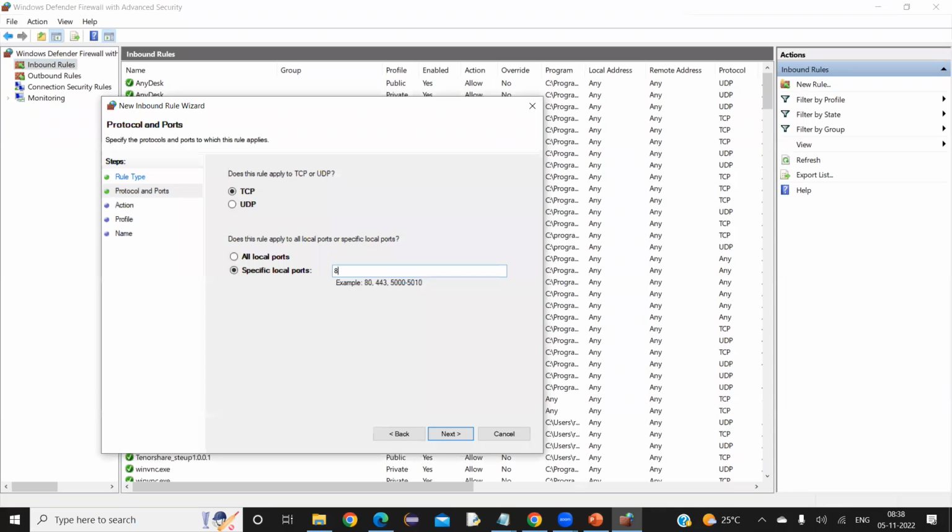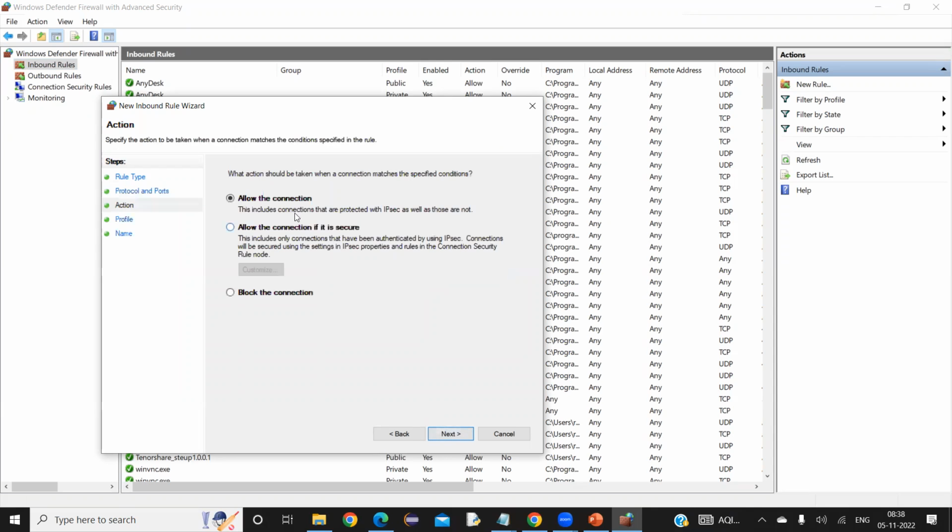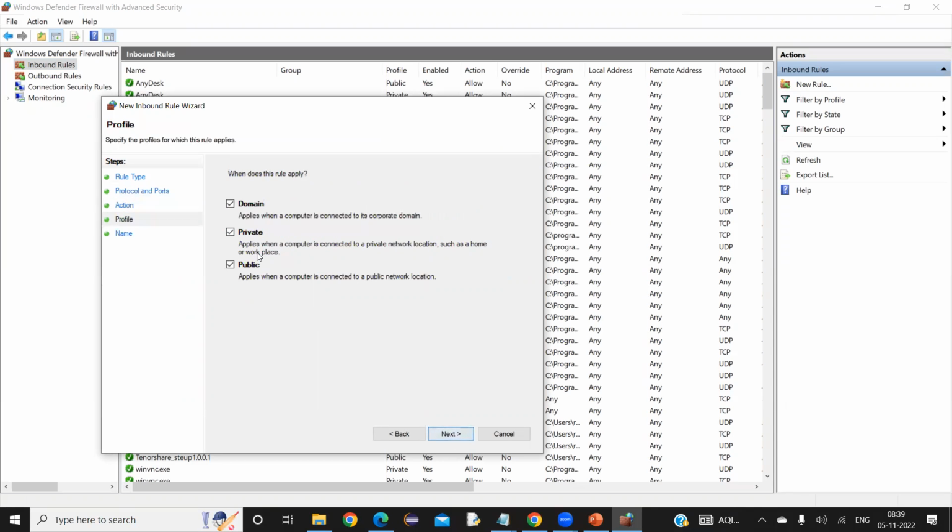You open some port, 8080 or something. You click on next. Allow this connection, or allow this connection if it is secure. You can also block this connection. When you click on next, you can also choose which profiles this rule applies to. Domain applies when a computer is connected to its corporate domain. Private applies when it is connected to a private network location such as home, working from home, or the workplace, or it could be a public network.